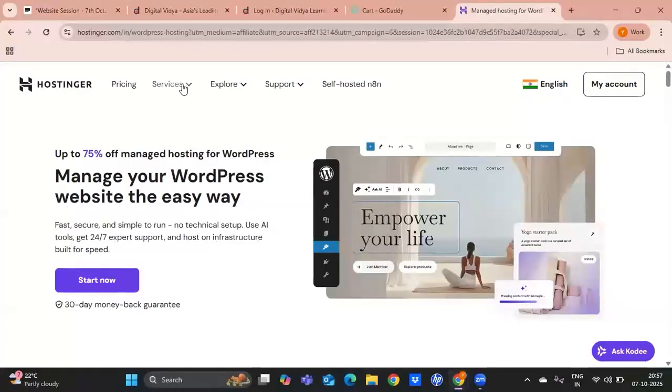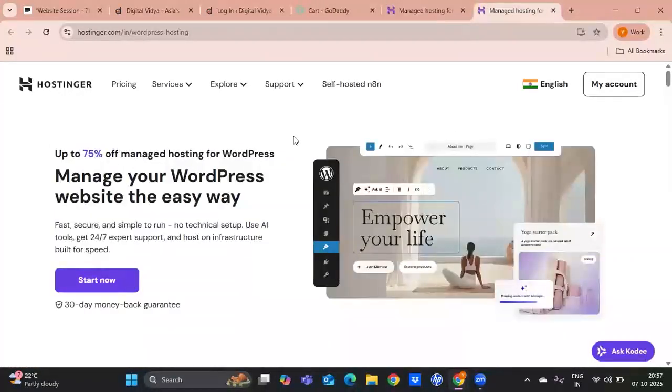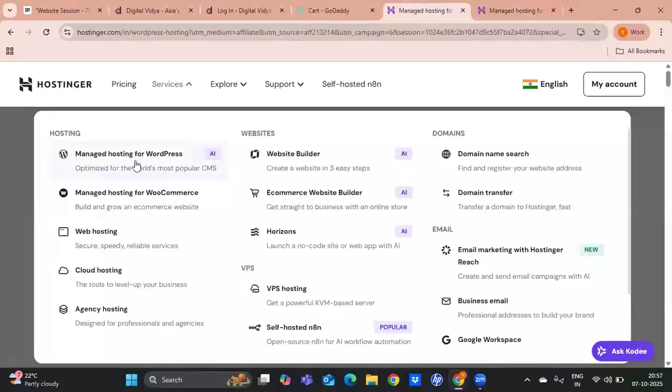Over here, you need to go to services. Then you need to go to managed hosting for WordPress. Okay, we'll go for the managed hosting. Like I said, there can be multiple types of hosting. You can see all of those here. These are the types that Hostinger offers.